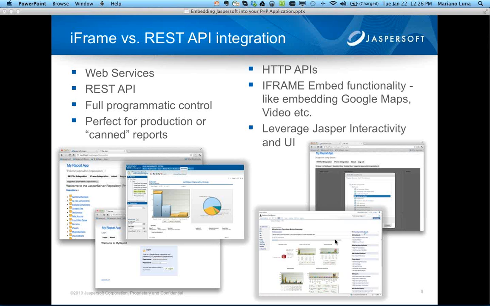On the iFrame side, it's a little bit different. You customize the Jasper Server UI, and you bring all that functionality that's already built to your application. So you have benefits on both of them, and I'll say that most implementations will use a mix of them, because it enables you to have really good interactivity on one side and full control of the server and the output of those reports on the other hand.